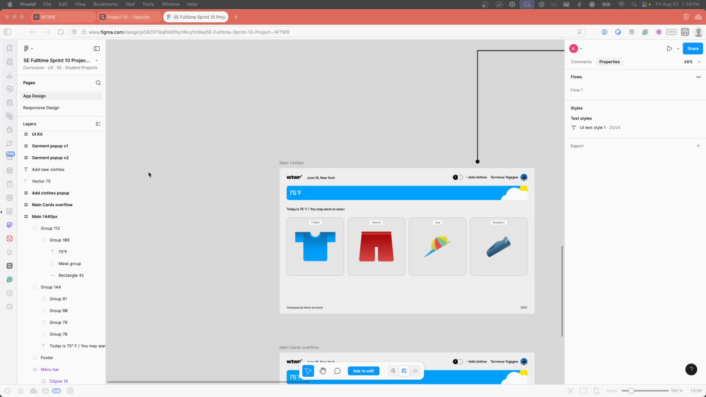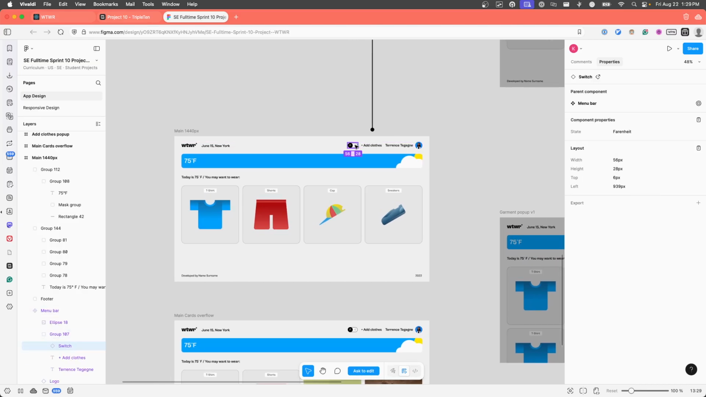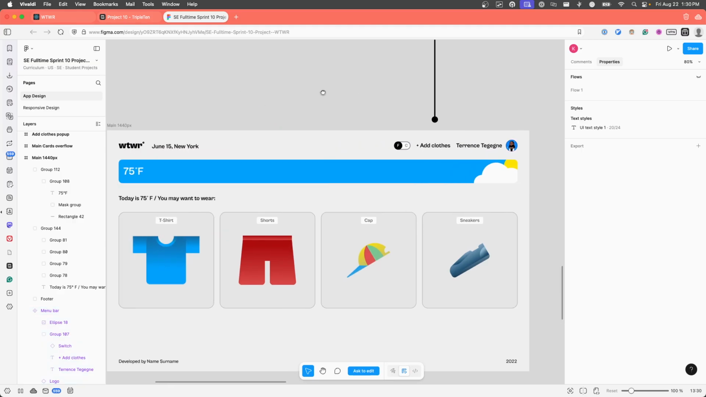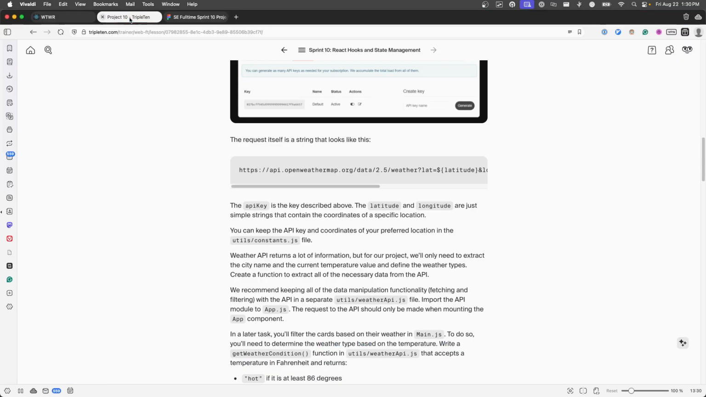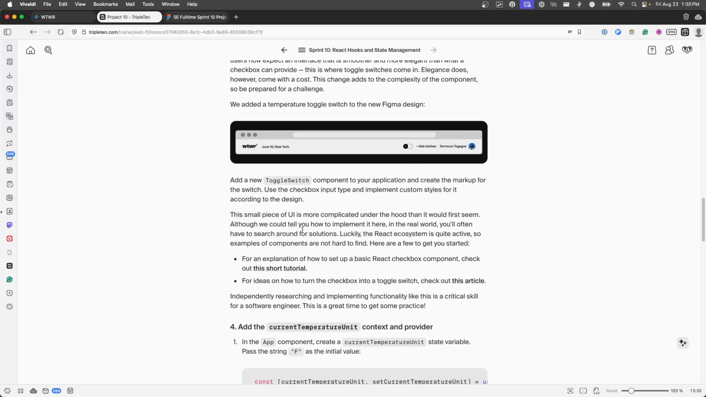Hello again. Now we're going to work on this weather, this toggle switch component. And this is a pretty tricky business, to be perfectly honest. There are a lot of tricky bits involved in it. So you can start by reading through this. You can go through the tutorials.